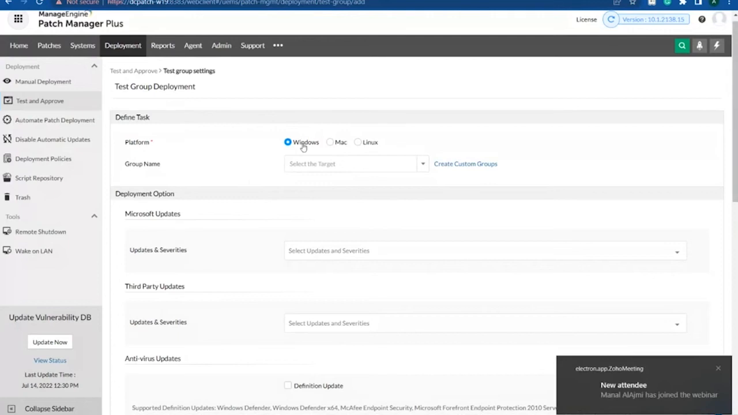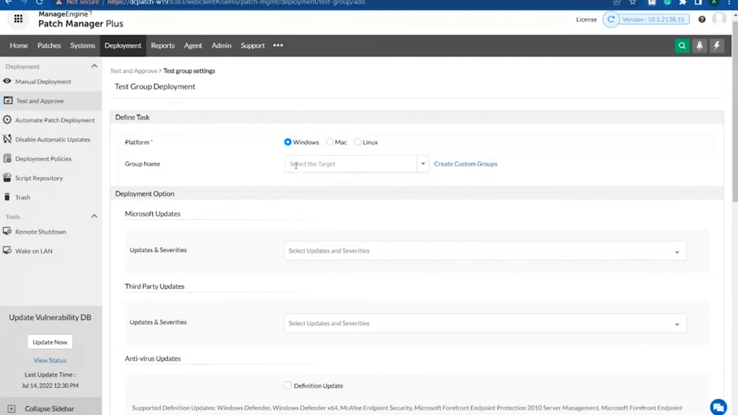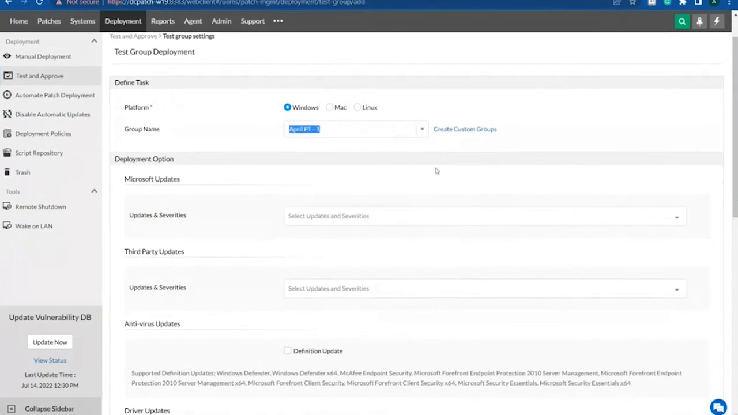We'll be going with Windows, and then we'll choose the group. If you have already created a test group, you can just simply select them from the drop-down menu, or you can create a new group. Let's create a new group by clicking on Create Custom Groups.